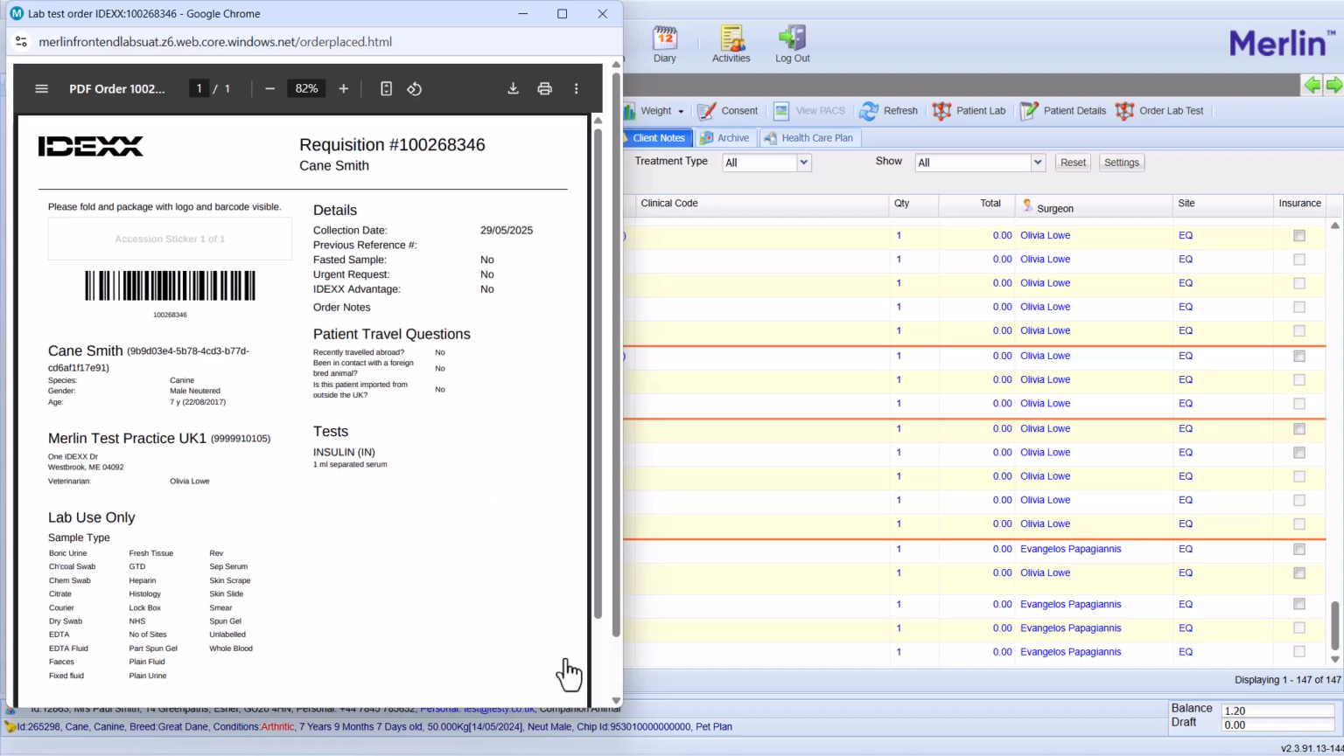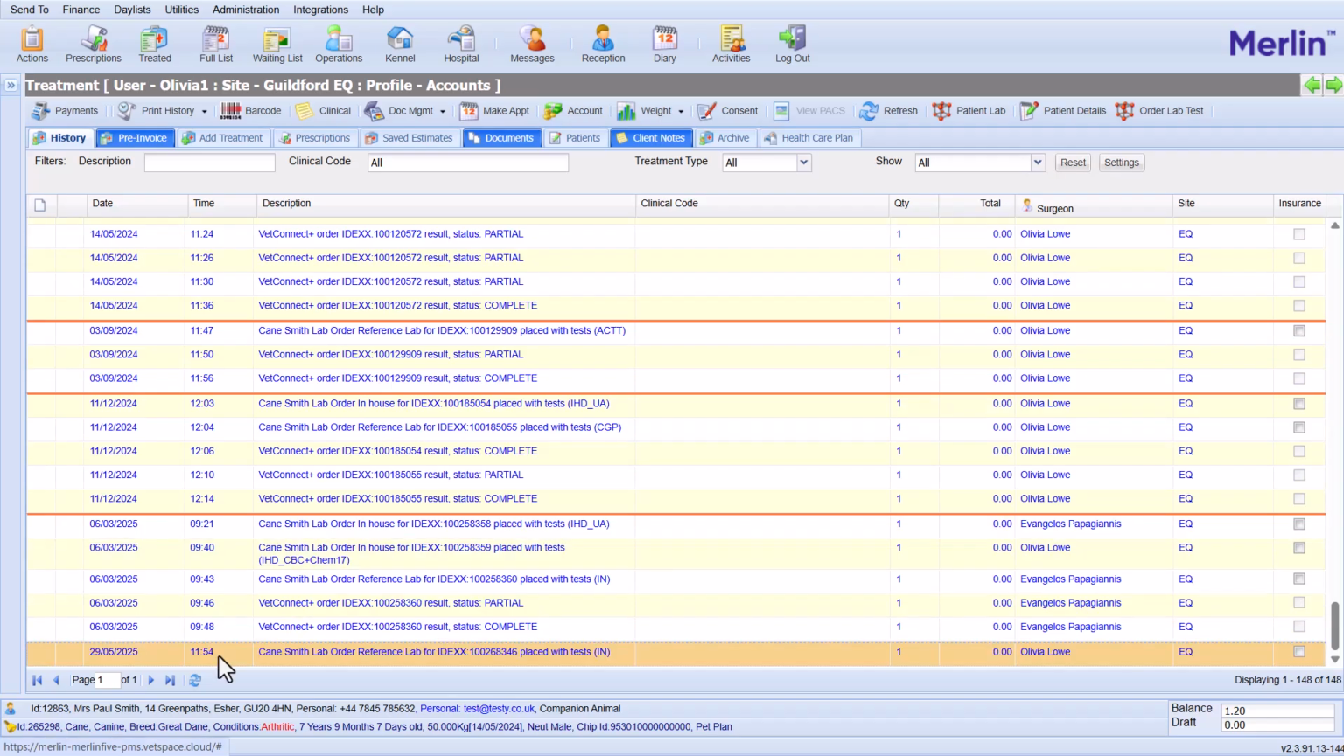We'll now see the requisition form, and this must be printed to go with the sample in the biohazard bag. Once we close this, a new line will be added into the patient history screen to let you know this test has been requested. The setup is very straightforward. Our engineers will do the background setup, and you just need to enter your VetConnect Plus credentials into Merlin's settings area and ensure the relevant users are added into the appropriate messaging group.